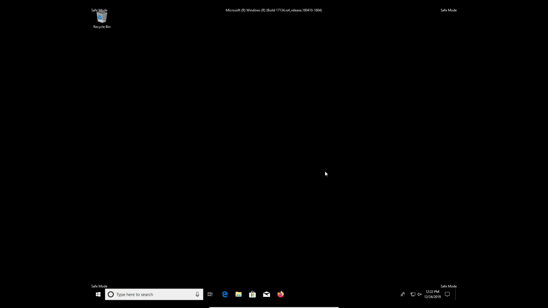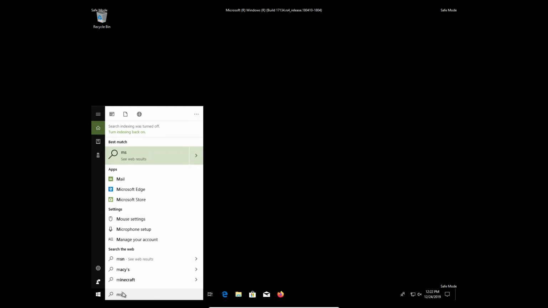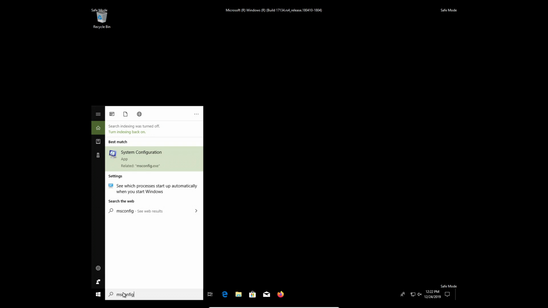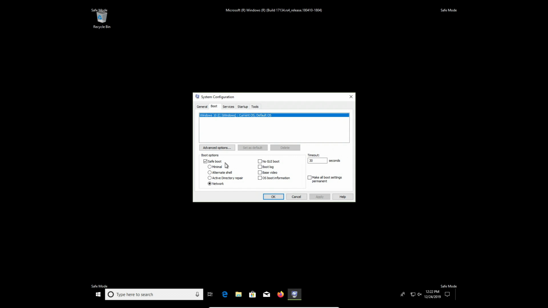And then once you're finished, the way you get out of safe mode with networking is just come back down to the Start menu and type in msconfig again. And same thing, just right click on System Configuration, Run as Administrator, and then from here go over to the Boot tab and uncheck Safe Boot, hit Apply, hit OK, and then restart again.